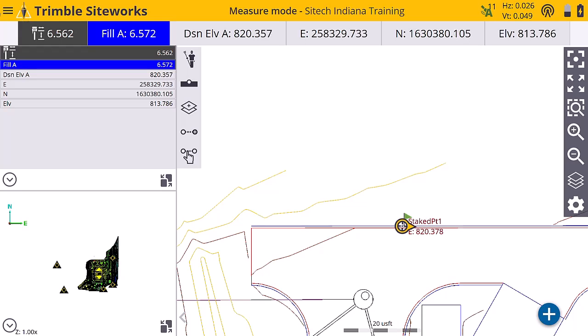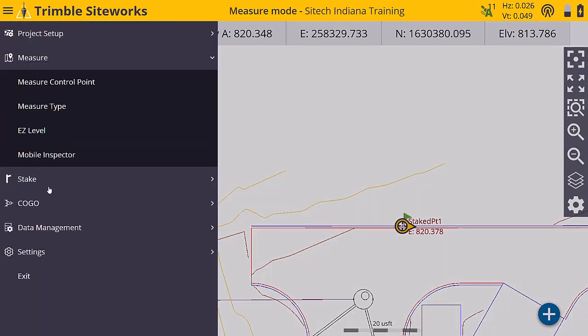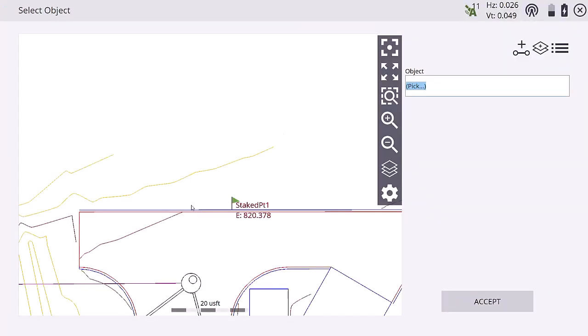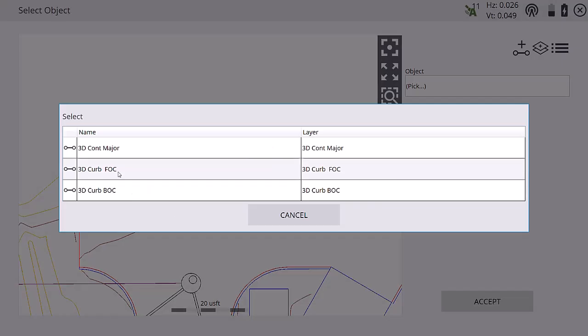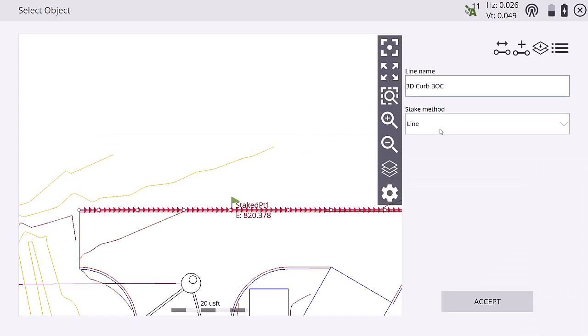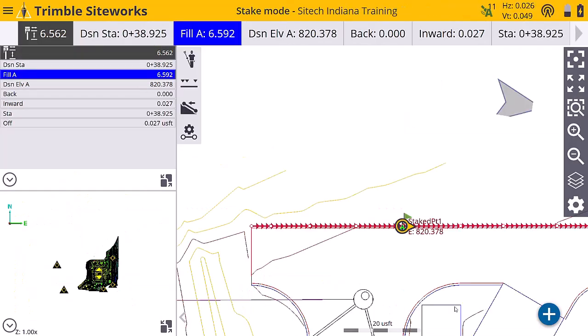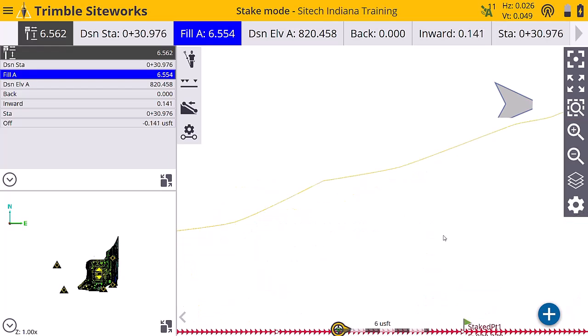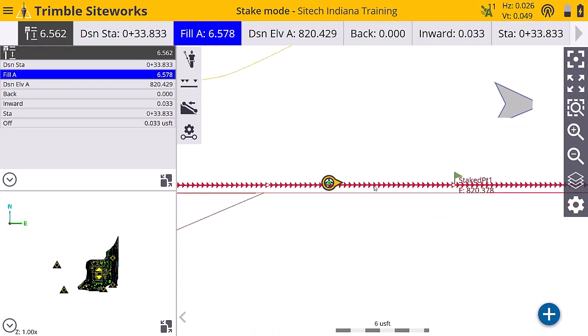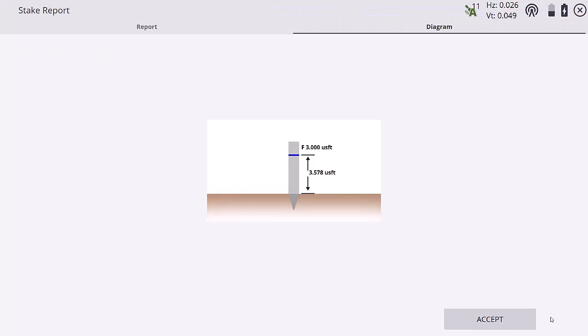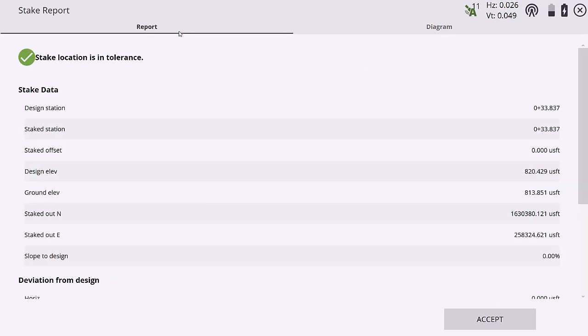So let's go up to the top left menu button and go to stake, and we're going to pick the blue line again, back of curb. Stake method line, accept. Now we're in stake mode, and again though we're just random. So we get right here. Let's zoom in just to demonstrate how it stays in stake mode. Accept. There we're in diagram.